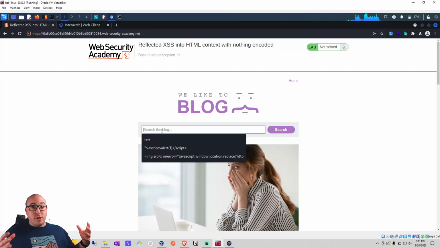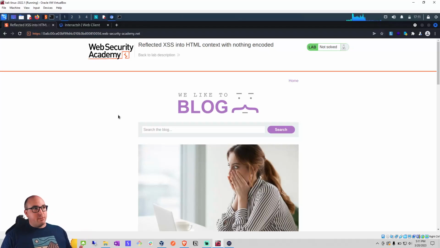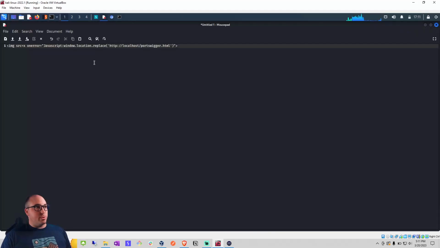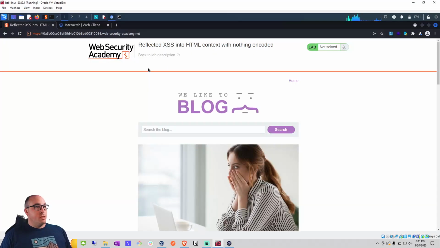Okay, so I'm sure I had to do some really weird cuts there. What ended up happening was, after I solved this the first time to find the demonstration, PortSwigger Academy shut down the instance that I was working on, so I have to reopen it. So essentially, once we've found that, we've created our payload, which we have here. We're going to call the localhost and PortSwigger HTML. Go back here, and we're going to do that search.